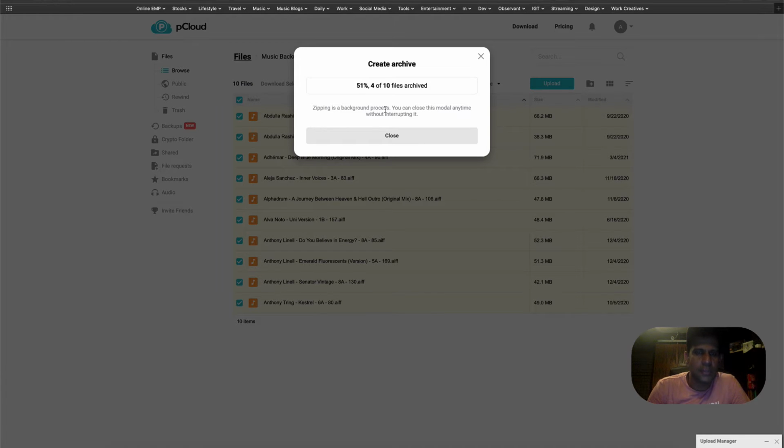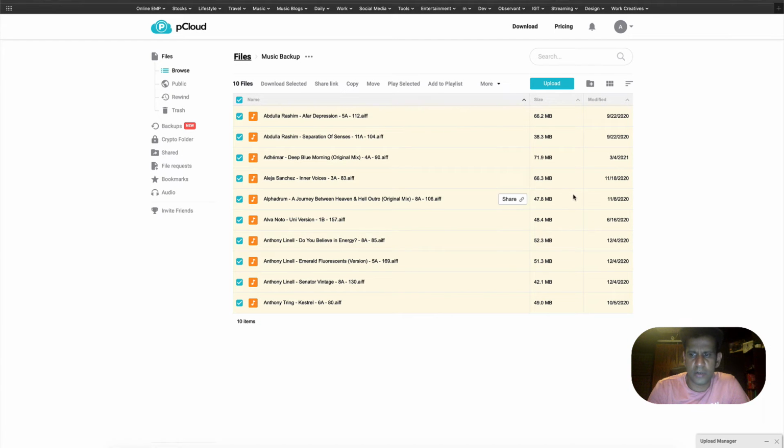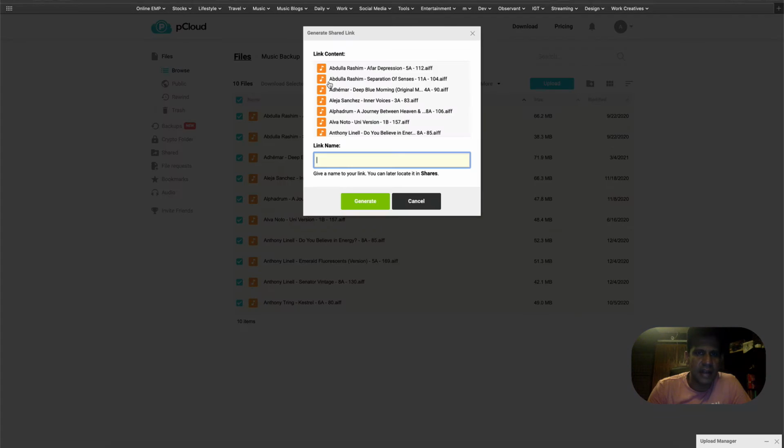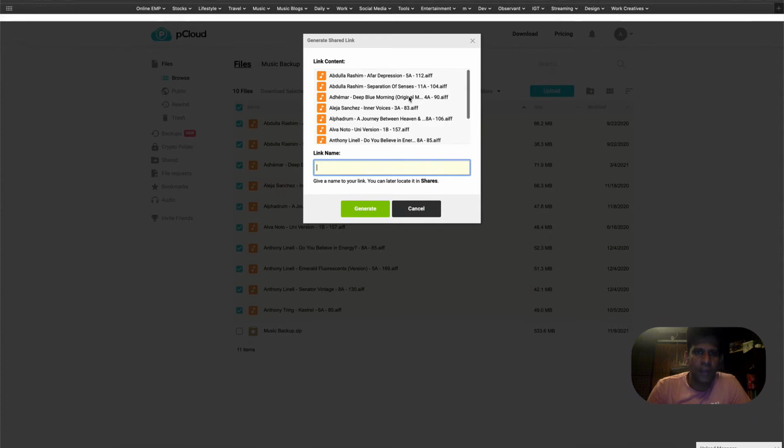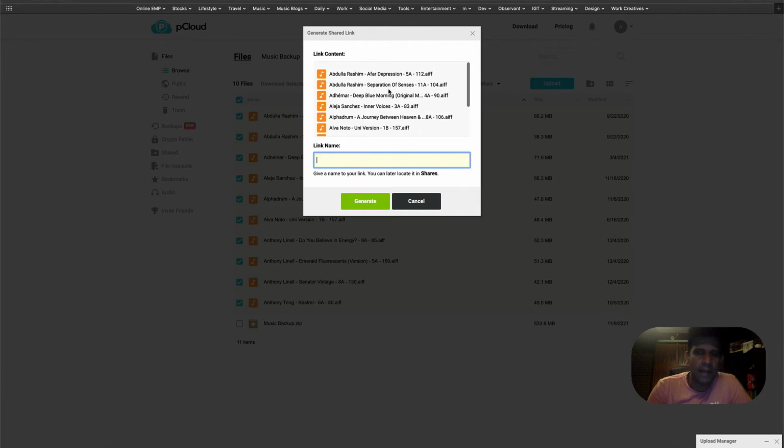So this is also a background process, so I can close this box anytime without interrupting it. So let's just hit the close button and we can come back to the archive when it's ready. Now I can also select all of these files and download it, of course. I can share a link which is going to share all of these files into one link.